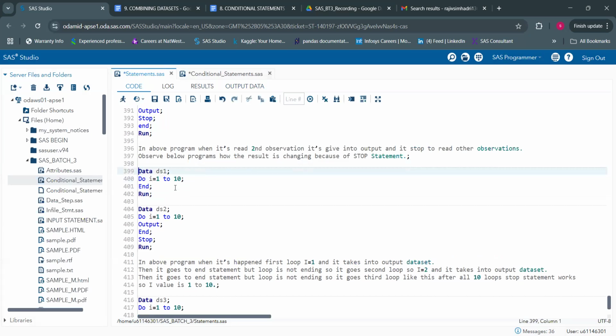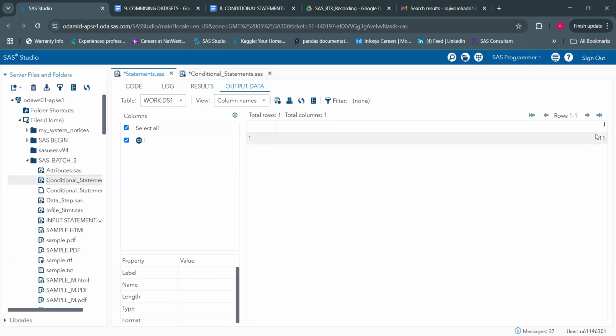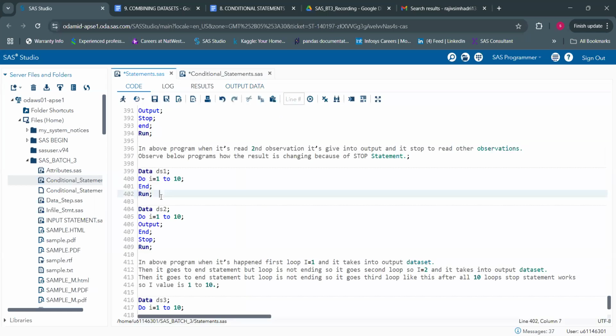So in this one, I want to print the data from 1 to 10. I simply use do i equal to 1 to 10, then end. Let's see. It prints 11. Any guesses on this?